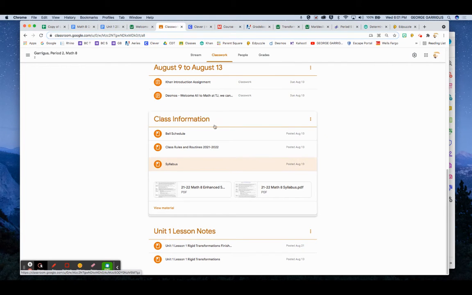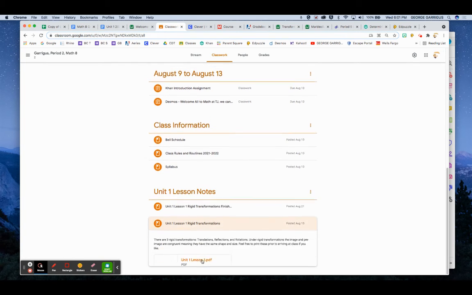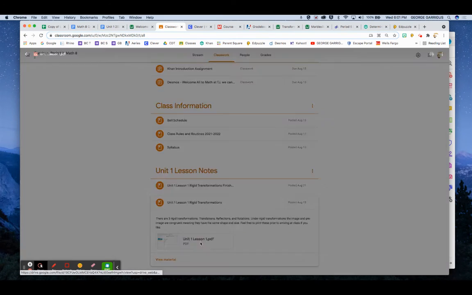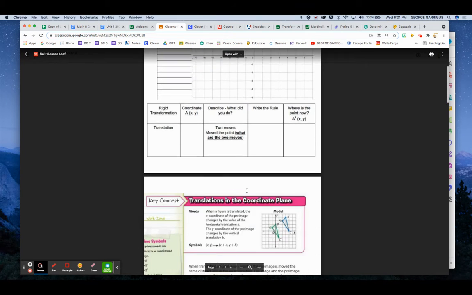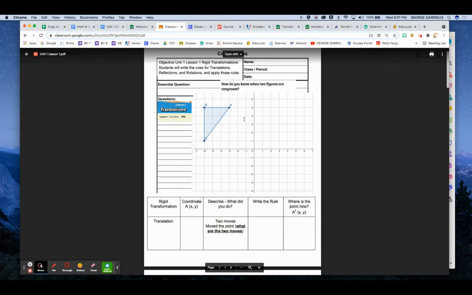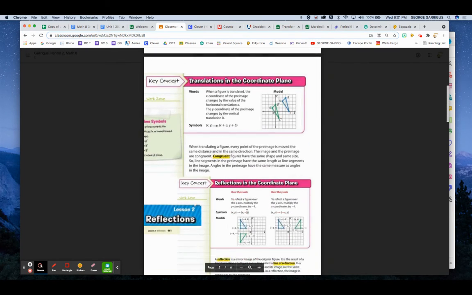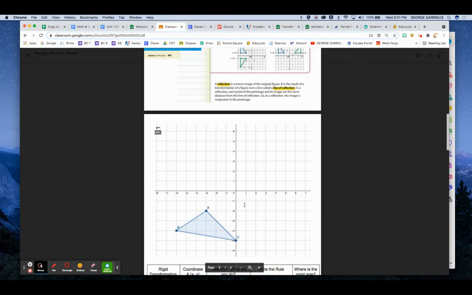It's really important that students make sure that they're turning in their information. Also here you'll find what lesson we're on. So here's the lesson notes. For lesson 1, we did rigid transformations, and you can see that we did some pretty neat work here on paper. We also worked on these in GeoGebra, and I'll show you that in a second.